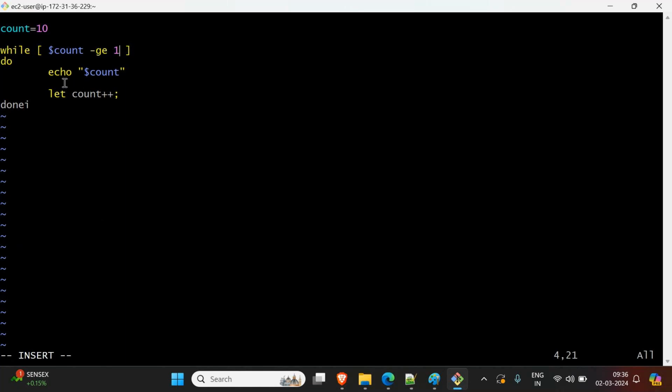So if you run this example, your code will be running infinitely. Why? Because you are incrementing. You should not increment, you should decrease it. Because 10 is greater than 1, always 10 is greater than 1. So for that reason, instead of incrementing it, I should decrement it.